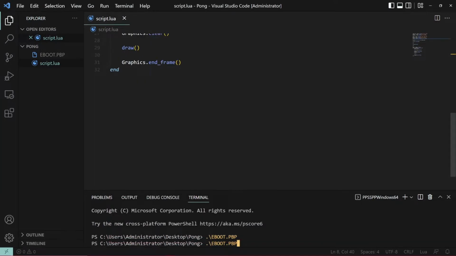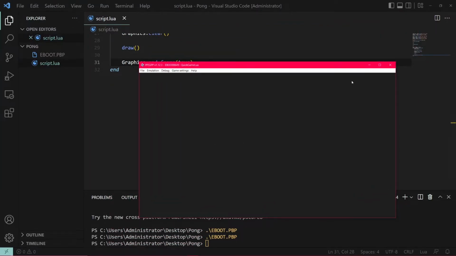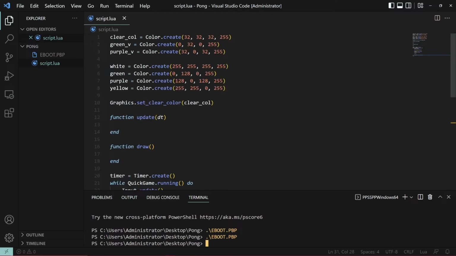Oh, whoops, end frame still takes the boolean. It is true. There we go. And so far we have this blank gray screen. We have a bunch of colors defined, and we've set up our current color.